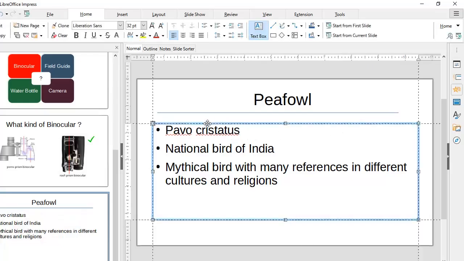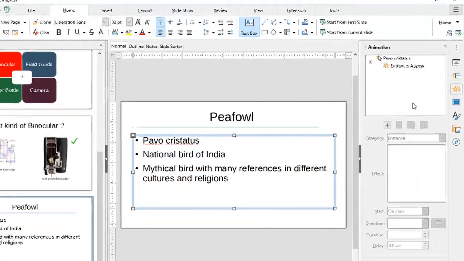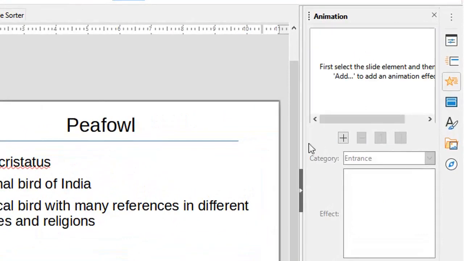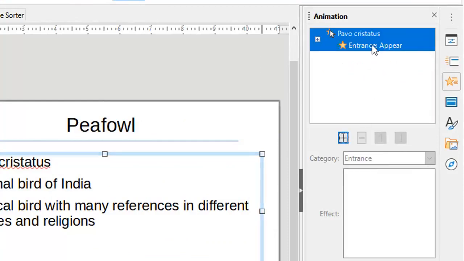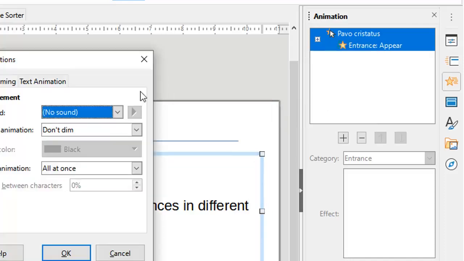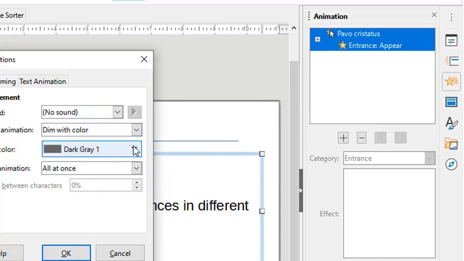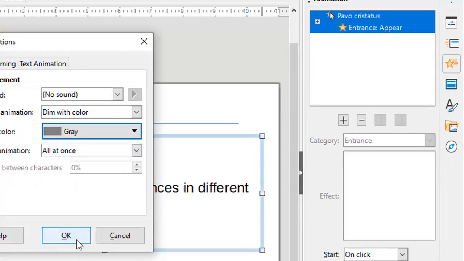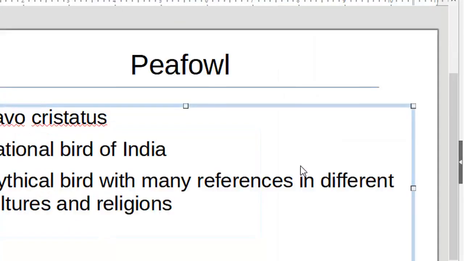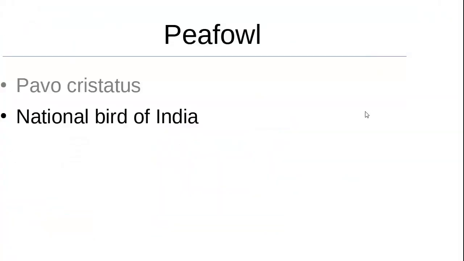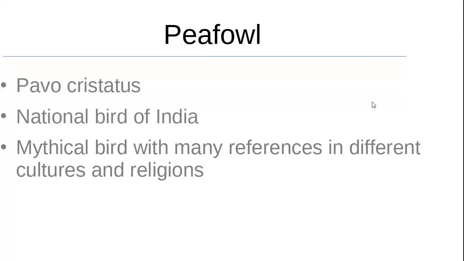So it is carrying forward that particular animation, except for the last point. So let me just try to repair this. I'll open my animation tab. I can click on this and remove it. And I can come here and add it once again. And right click, effect options, and dim with color. And then just simply come here and choose a gray color, which I have chosen before. And I think this has been repaired. So if I start from this slide and I can see this, this is how it can actually work.